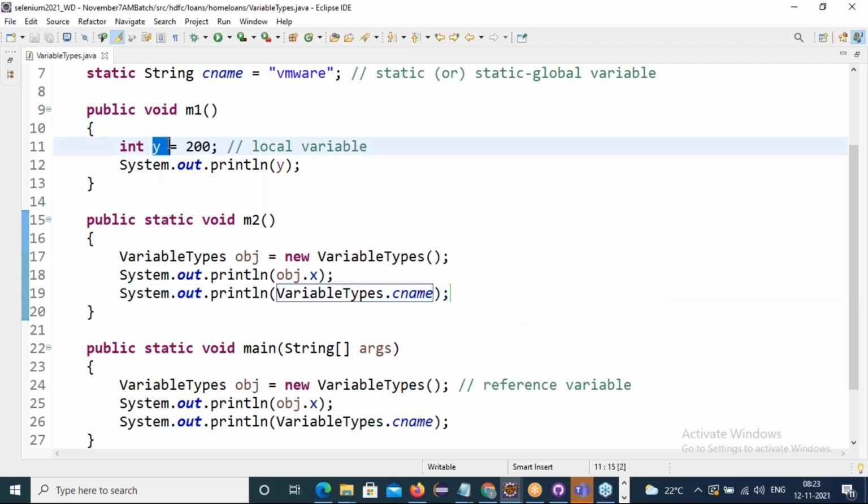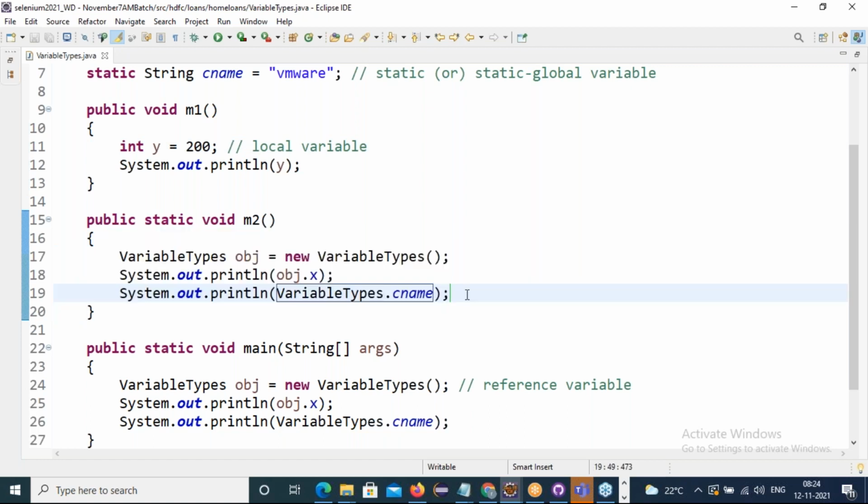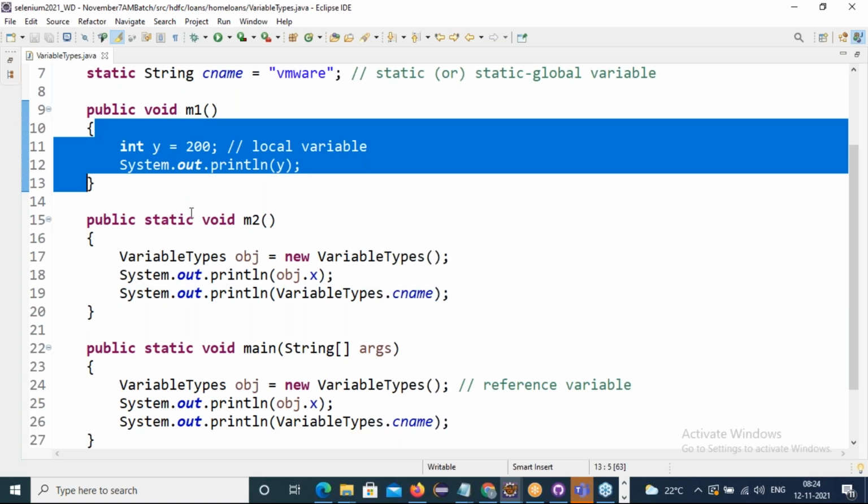Can this local variable y be accessed in this method? No, we cannot. The local variable scope is only within this method's premises.